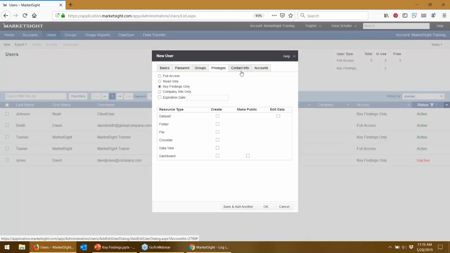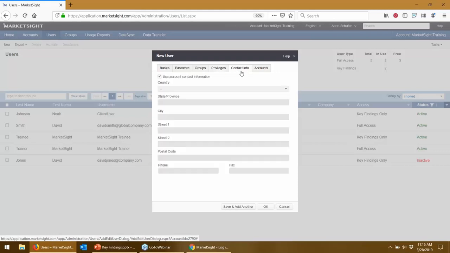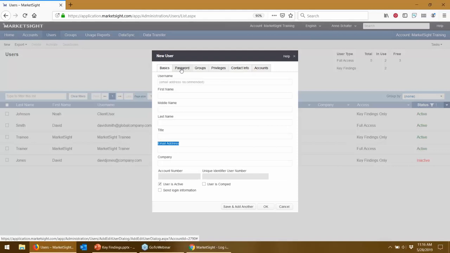The remaining two tabs, Contact Info, is going to be pulled by default from the accounts. You can skip this one. And then the last tab, Accounts, is one that only system administrators see. So I see this as a result of my personal login, and you will likely not see this account setting. All right, so that is the new user dialog here. And just as a note, if you have multiple users to add, you can do that in a more efficient manner by hitting Save and Add Another. That will refresh the dialog.